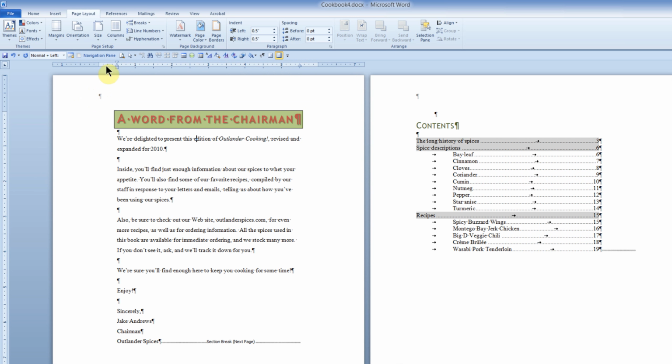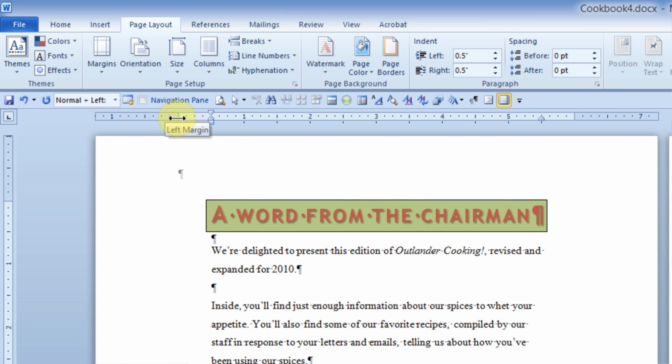I can see that I have indents and I have margins. If I put my pointer right on the left margin here and hold down my Alt key, then my mouse, I can see I have a 1 1/4 inch margin on the left. Over here on the right, same thing. Hold down my Alt key, click, I have a 1 1/4 inch margin.